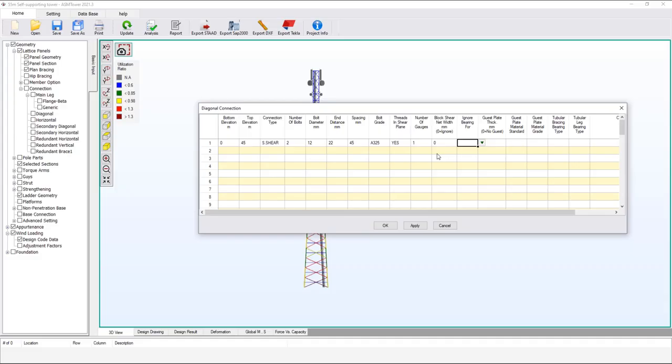For the bearing check, let ASMTower check the bearing stress in bracing members and in the main leg by selecting None, because in our case, the diagonal bracing member is directly connected to the main leg. If there's no gusset plate used in the connection, then we'll set the gusset plate thickness equal to 0 and leave the material grade blank. However, you need to define the gusset plate thickness and grade if the diagonal member is connected to the main leg through a gusset plate.